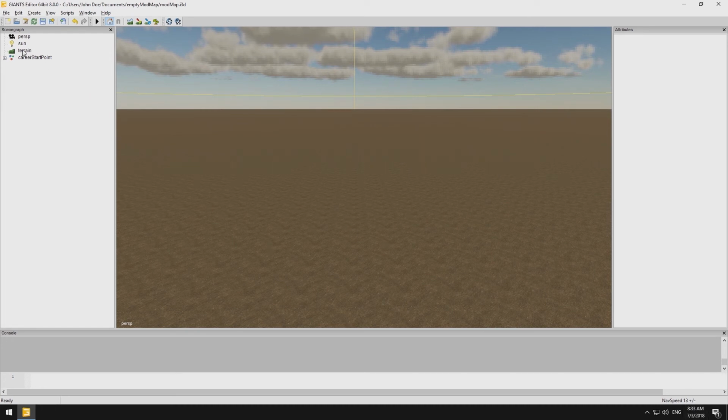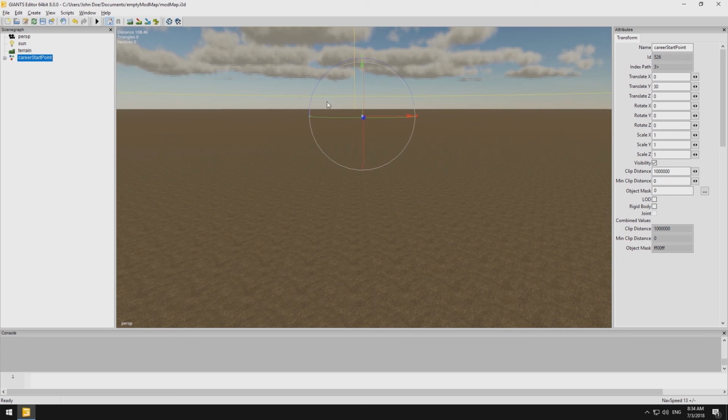When clicking on an object in the scene graph, we are able to view additional information within the Attributes window to the right. For now, these are most of the basic functions of the Giants editor. In the next video, we will have a look at how to properly build a mod map from scratch.